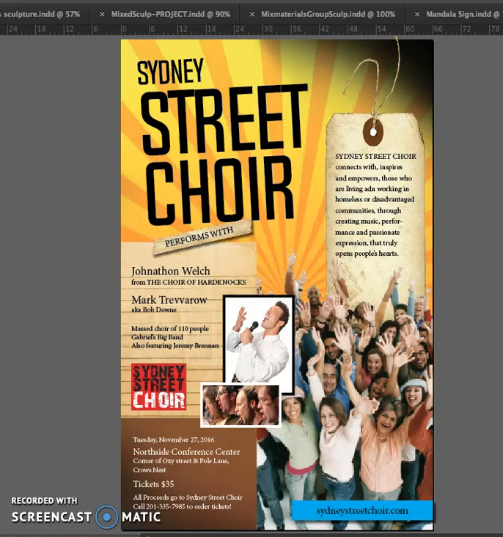Today's tutorial we're going to be creating this poster that looks like this. I'm going to give you all the elements and we're going to put it together. I'm going to walk you through the steps. So first off, we're going to start with creating an InDesign file.